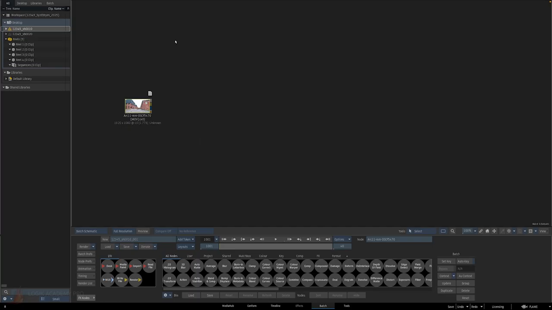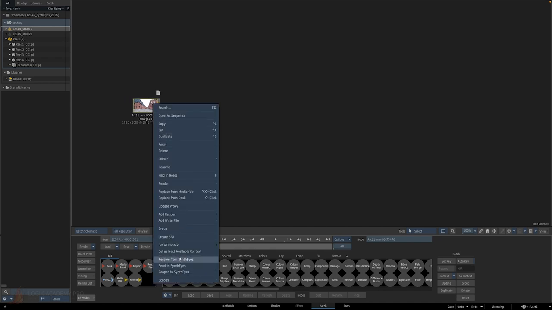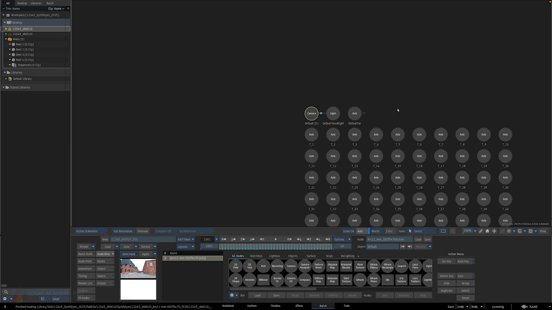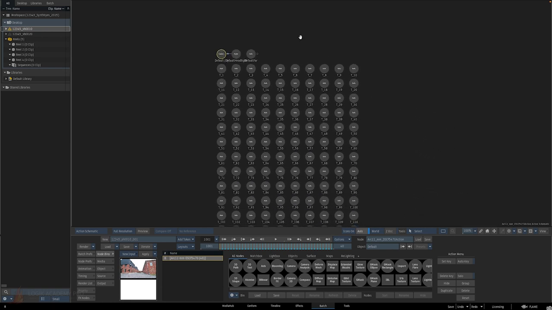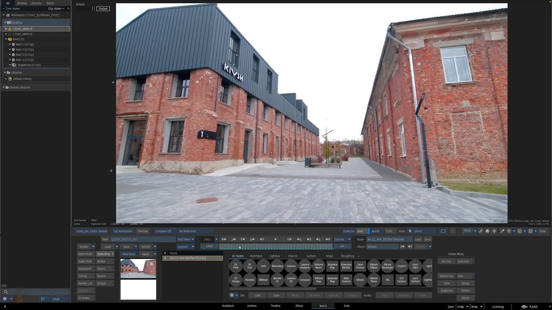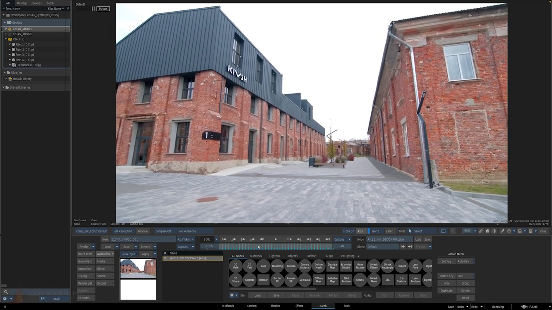We are right where we left off here in Batch, and what I'm going to do is just select the clip in question, right-click, and select Receive from SynthEyes. And right away, we are met with a delightful action node that has been imported for us from SynthEyes. If we take a look inside, we can see our point cloud, our default camera with some keyframes, and if I look at the result of action, we can see that we're looking through our animated camera and the points are looking good, tracked, and all is well.